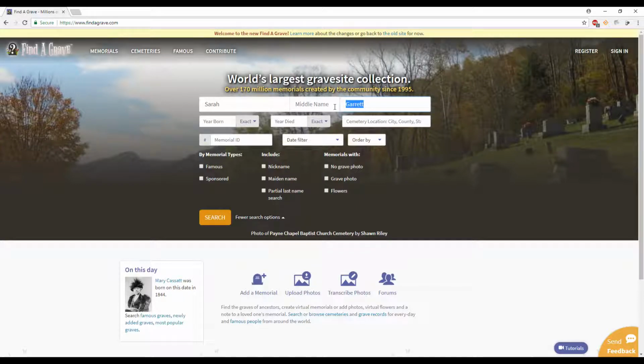Why I put the maiden name is that you can now click right here: search by maiden name, partial last name search, or nickname. These are some of the important ones you'll want to click on if you only happen to know the nickname or a partial of the last name. I'm clicking maiden name because I know that's her maiden name. So I guess that's everything I'm going to fill out.